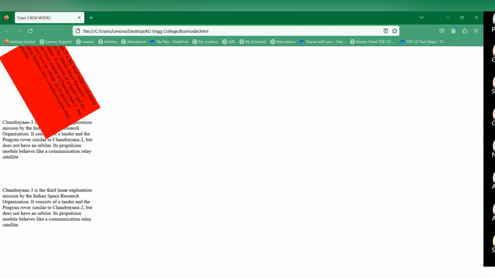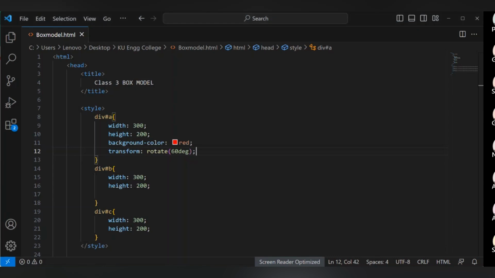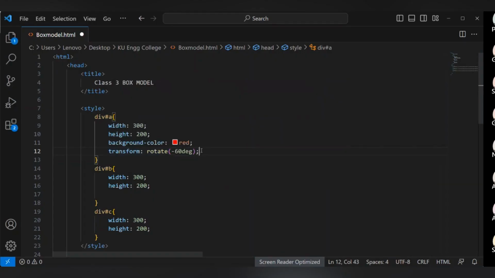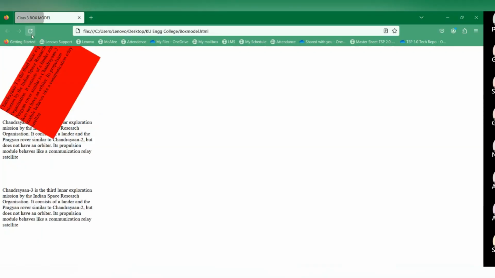See, like this it turned. Okay. Now suppose I want to turn it that way. I mean, this is like looking like this. So I said, no, I want to make it upside down. This also minus 60 degrees. So what will happen? It will do the other way around, see, like this.